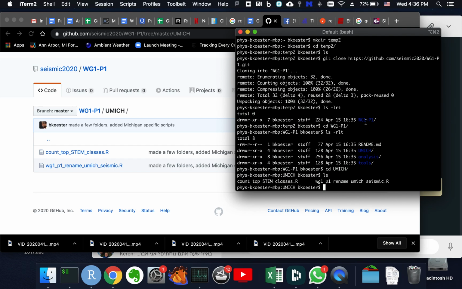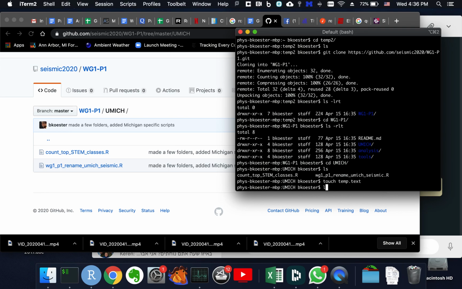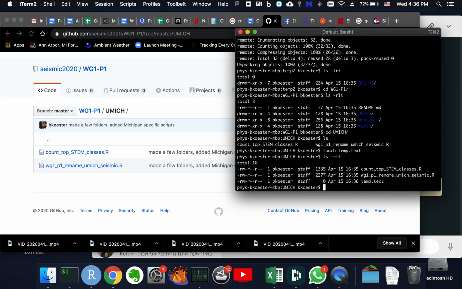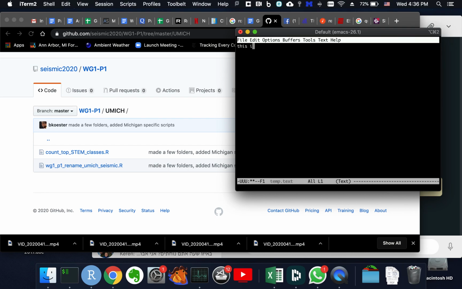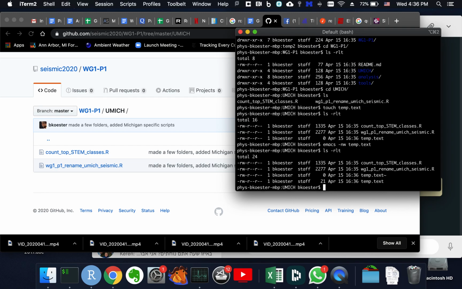Where Git becomes useful then is, for instance, I may make a new file. Let me use this touch command, temp.txt. Make this new file called temp.txt, and I'll just open it and add some random stuff to it. So maybe I open this up. This is a test file, and I can save it and close. Right, so here it is, and now I've added a new file.